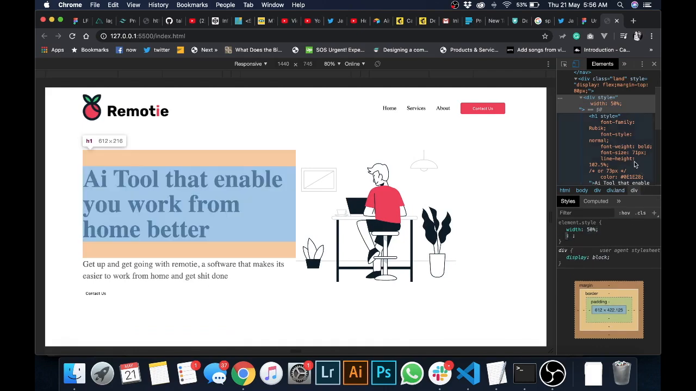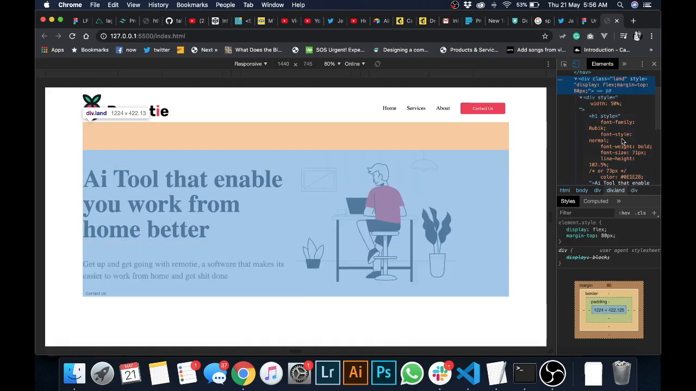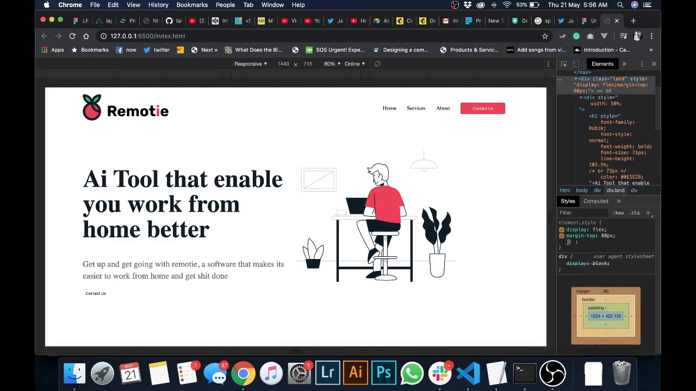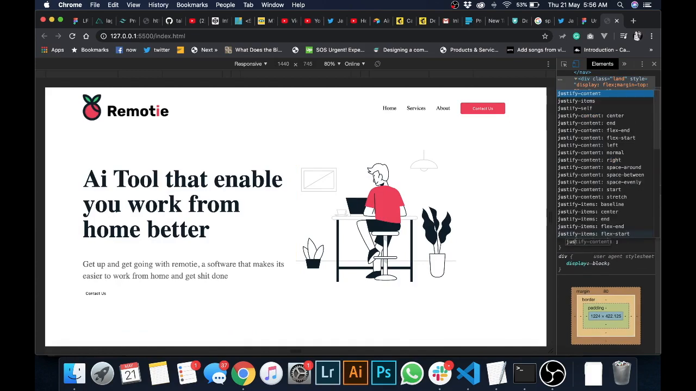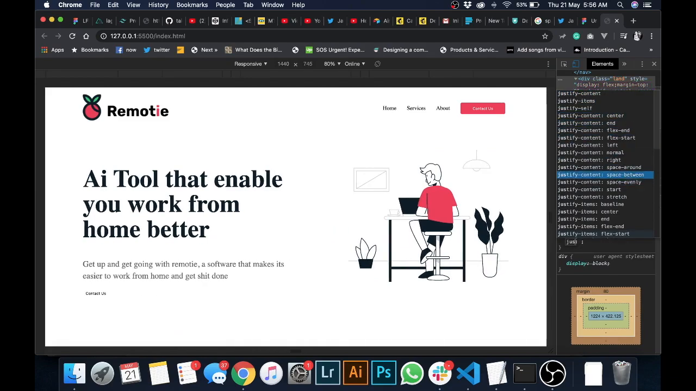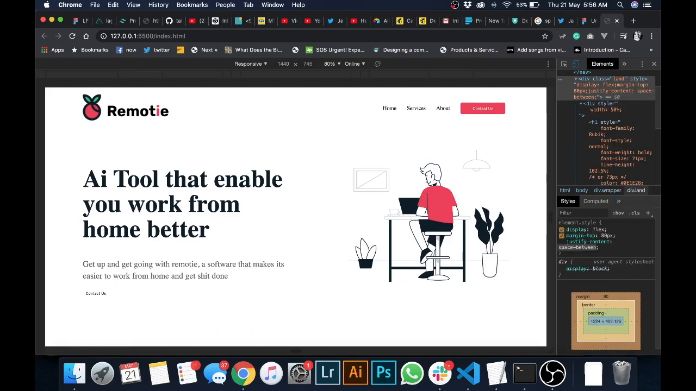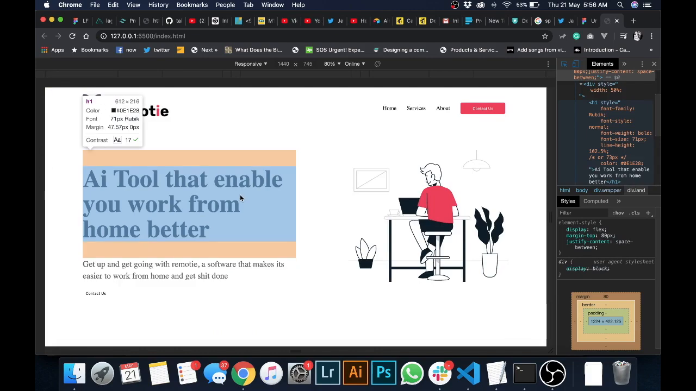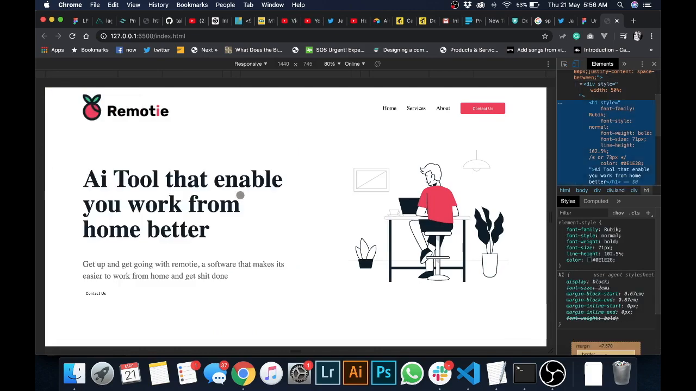Then for the illustration, we don't want it close to the text. Actually, we want it on the other end, so we can go ahead and add a justify space between, like this. Cool. All right, we need to add some more styles to this. Okay, this has a margin for some weird reason, so we need to remove that, margin 0.